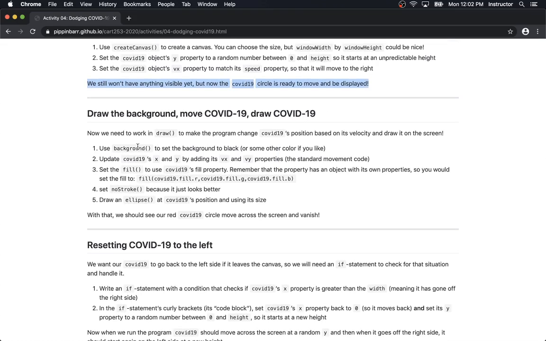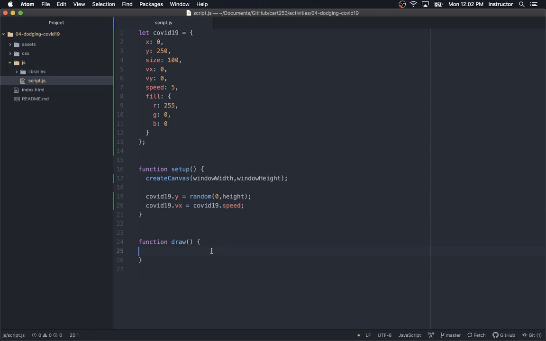Okay, so we want to have a background color, or a black if we want. I'm going to use black, so let's do that. Use background to set the background to black. We know all about that. We know that we do this sort of thing in draw, of course. So background is going to be black. Done.